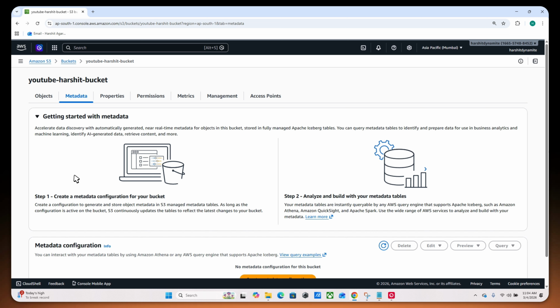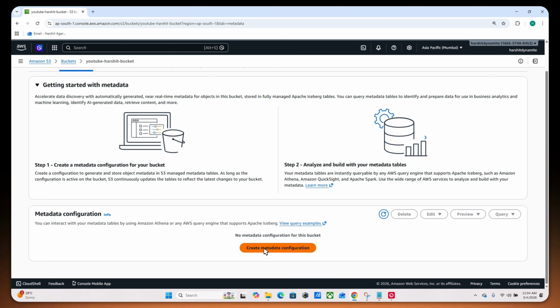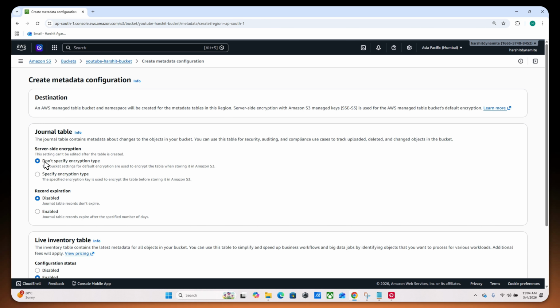Maybe you just want to have a look at all the PDF files, or maybe there was a separate tag that you added to a particular object or bucket, and you want to list only those kinds of objects. All that information is stored in this metadata. Once you enable this, a few tables will be created where those values will be sitting. So we'll do this actually. I'm going to say create metadata configuration. Okay, let's not encrypt this.